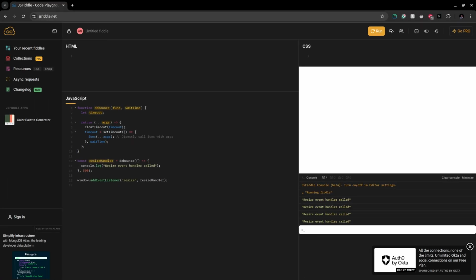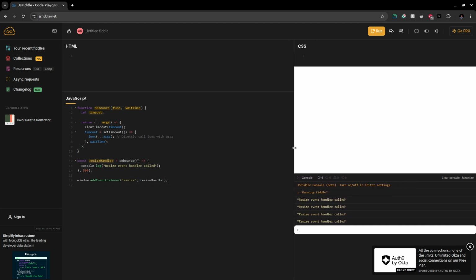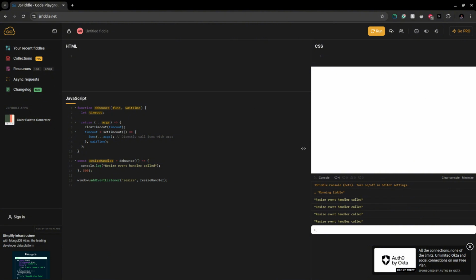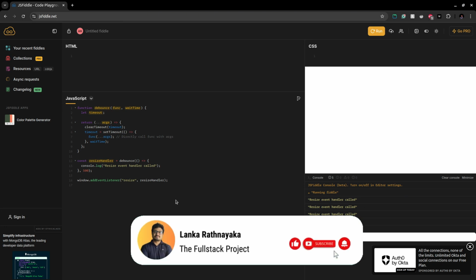Here is the sample code for the debouncing effect. You can see if I resize the window here, no matter how many times I resize it, the resize event triggers only after I stop resizing. So I will stop it, and after 500 milliseconds you can see the resize event handler called is console logged here. So let's see how I have implemented debounce using JavaScript closures.